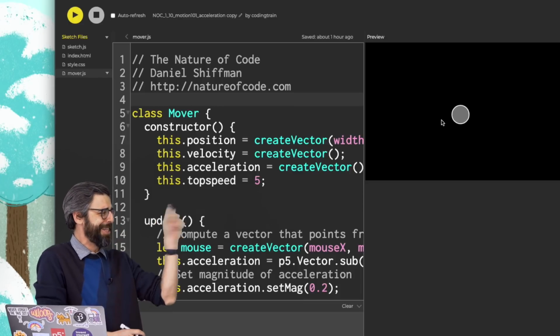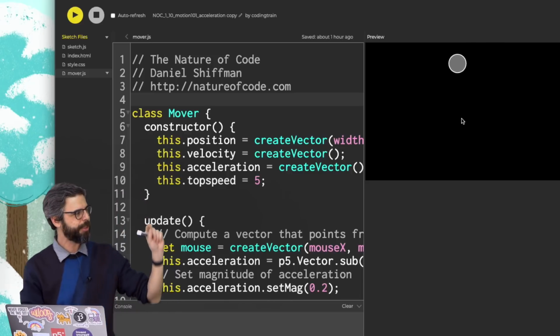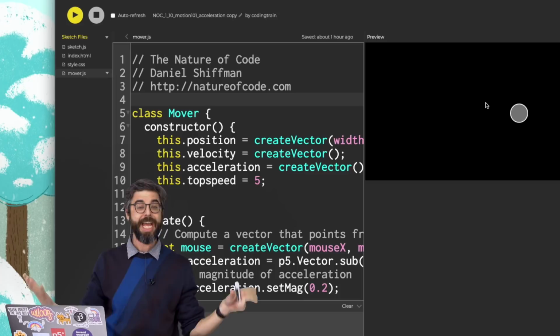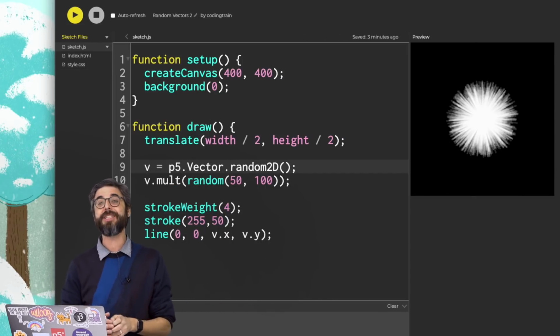I really thought that in this video I was going to start making this example. I almost have arrived there where this mover object is accelerating towards the mouse. But there's a particular math function that I'm going to need for this example that I want to cover in a separate video, and that's the normalize function.